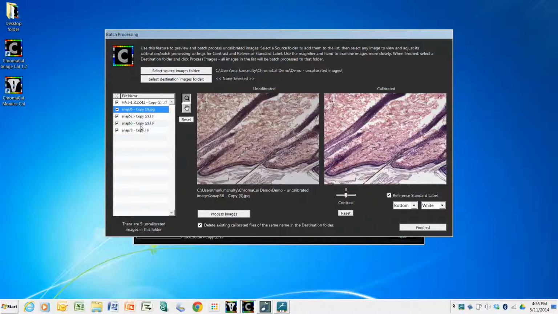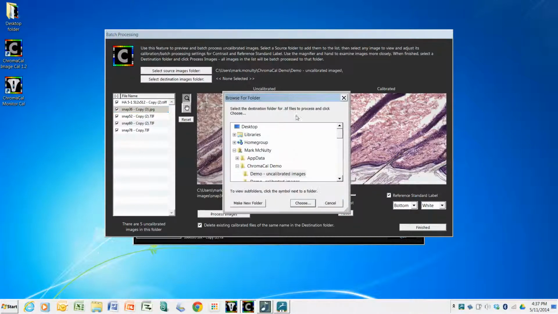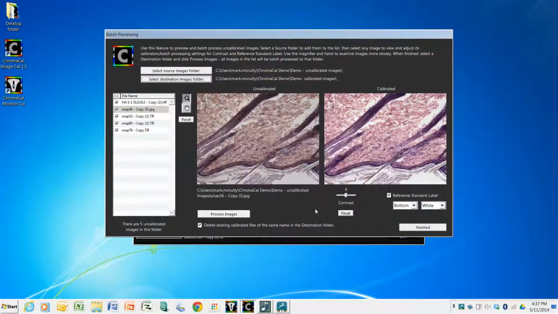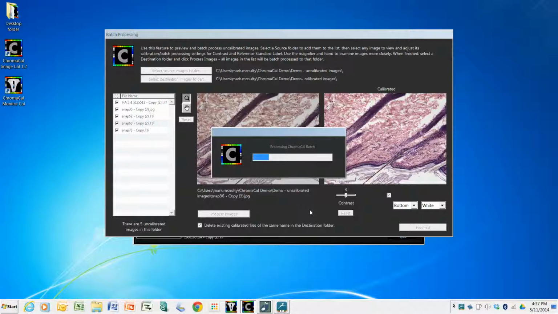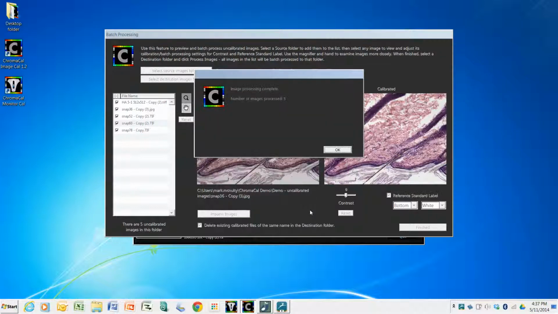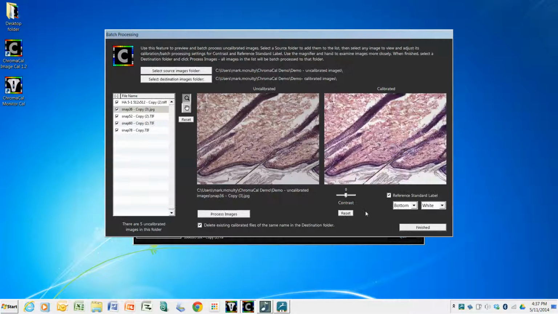When you're done prepping the images for calibration, you now select the destination folder. Where should the calibrated images be saved to? So you find that folder, click Choose, and then you click Process Image, and ChromaCal will quickly go through and calibrate those images, save those images. You're all done. Again, that quick, that easy, that fast.